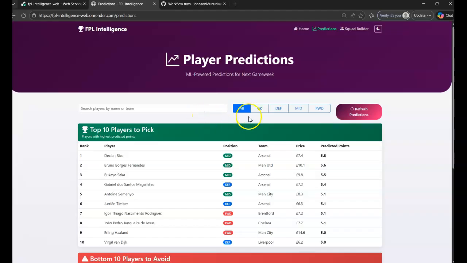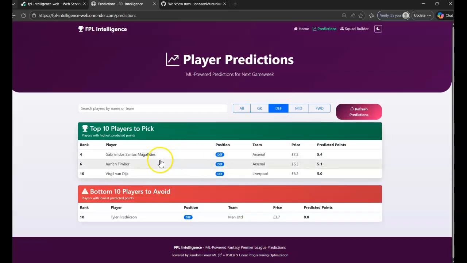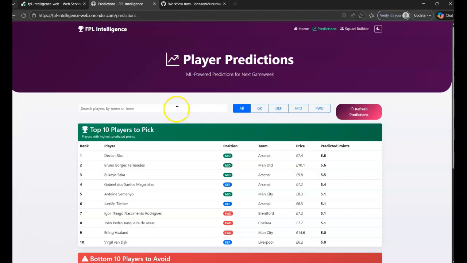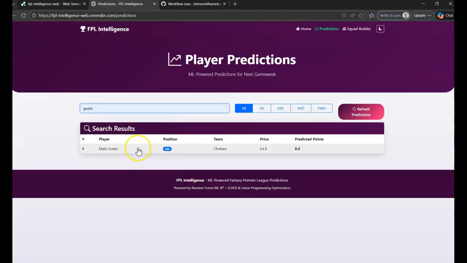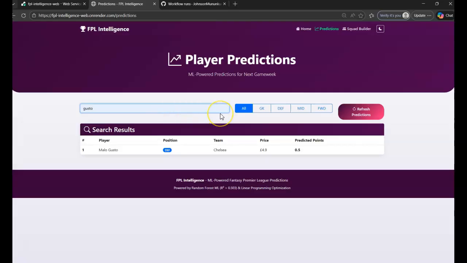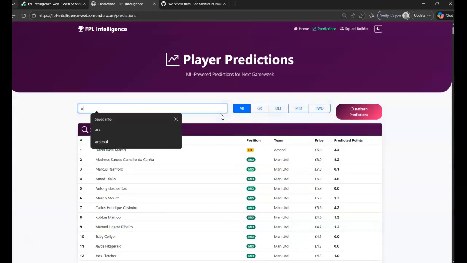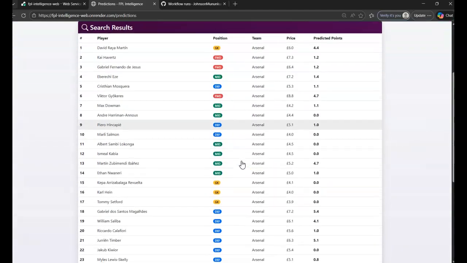And then for the buttons here, I can filter them. Goalkeeper shows just goalkeepers, defenders shows just defenders, midfielders, and so on. I can also search by team or name. So when I search Malo Gusto, it brings up Malo Gusto from Chelsea, predicted 0.5 points. And then searching Arsenal brings up all the Arsenal players and their predicted points.